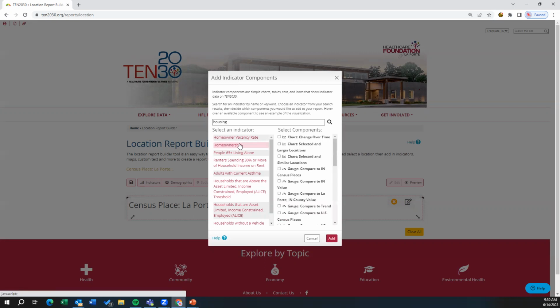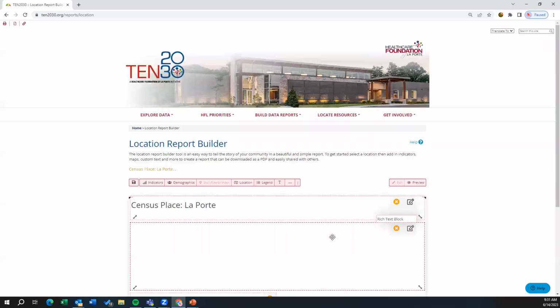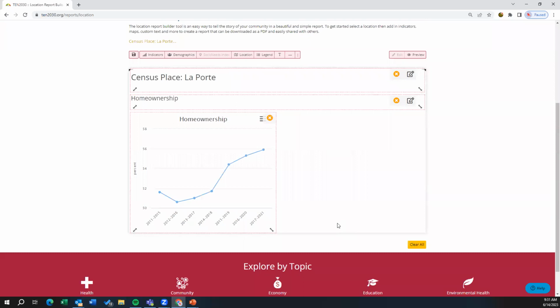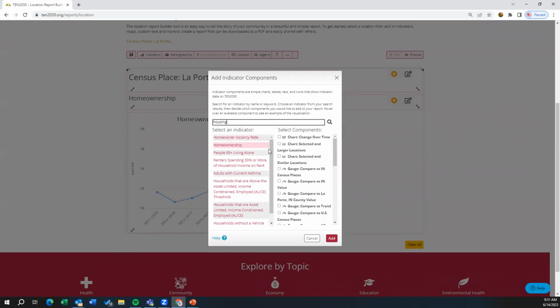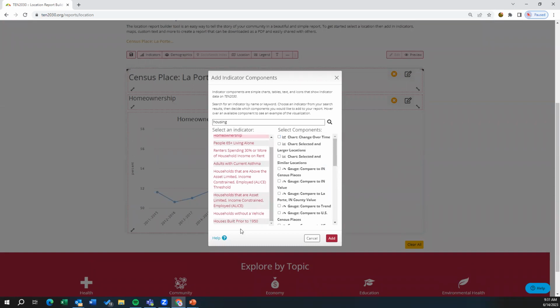Click on home ownership. Once we select the indicator, we can choose how we want to display it. For example, let's display home ownership as a chart that shows change over time. We click there, we click Add. A text box with the title over the indicator will display above the chart. To add another indicator, click Indicator, and we can scroll down, let's select houses built prior to 1950.